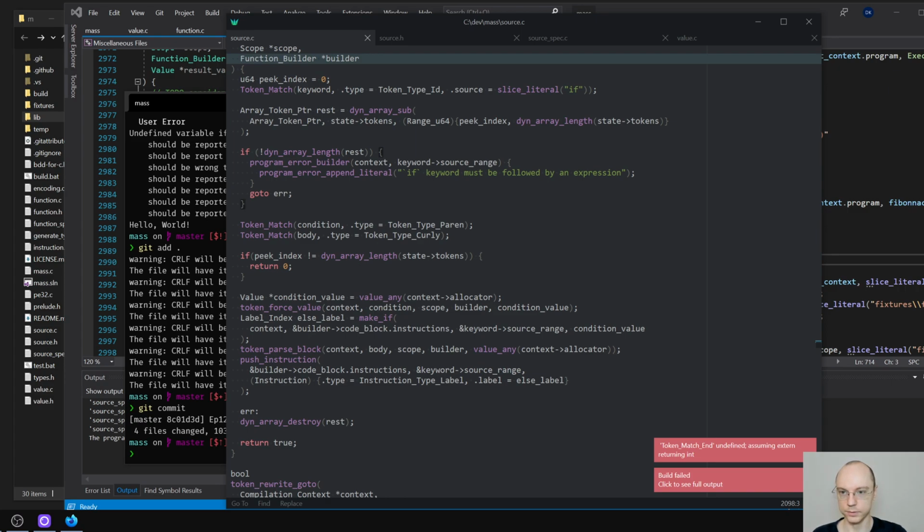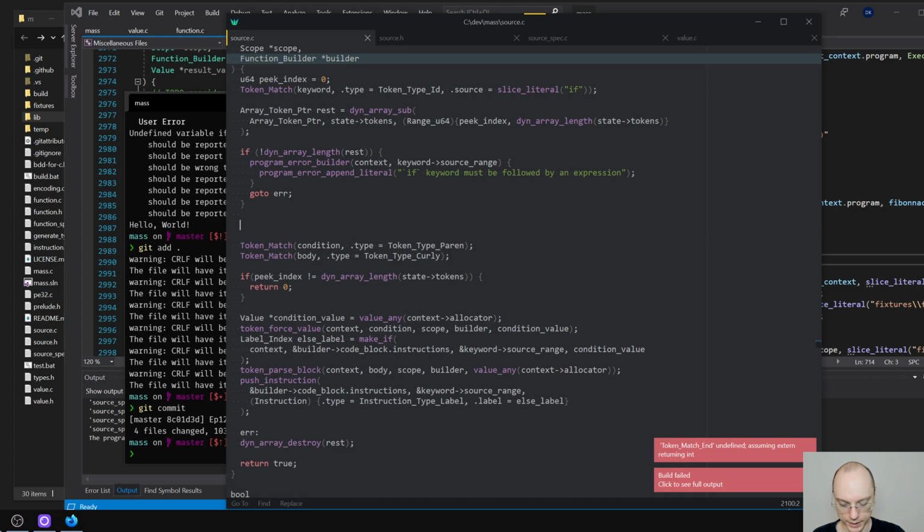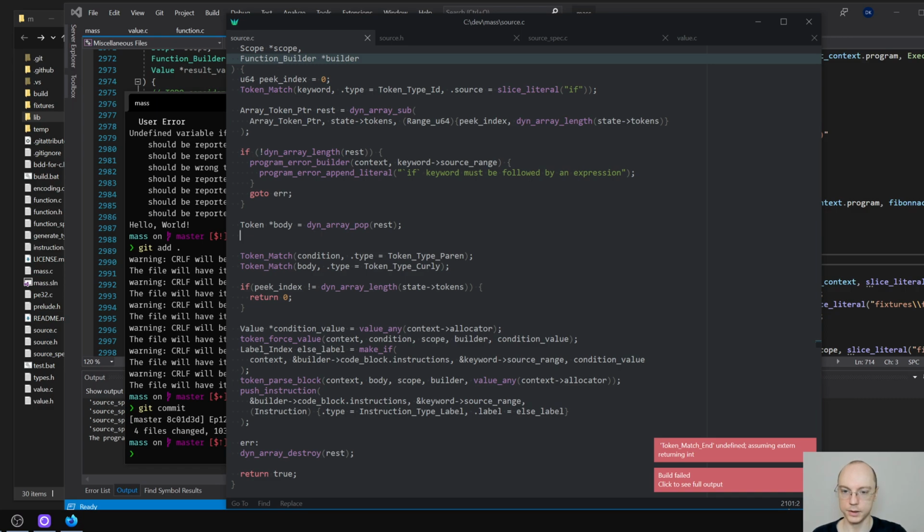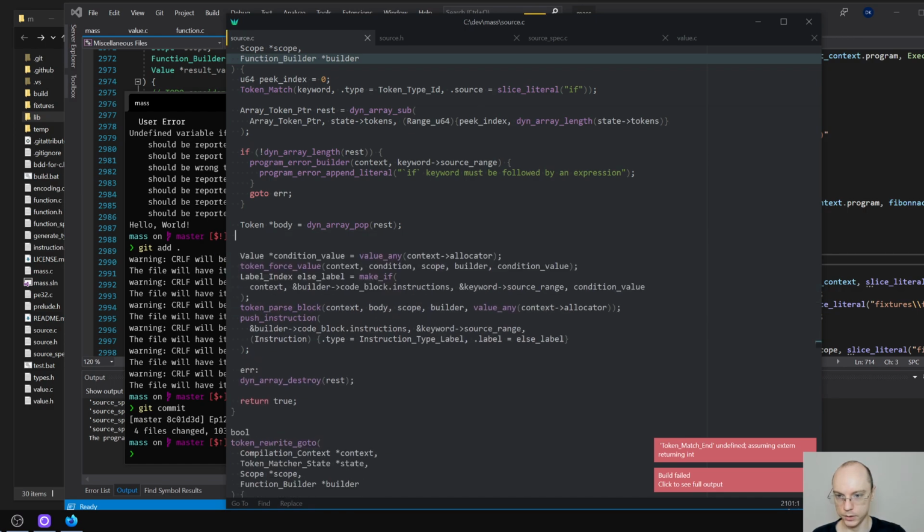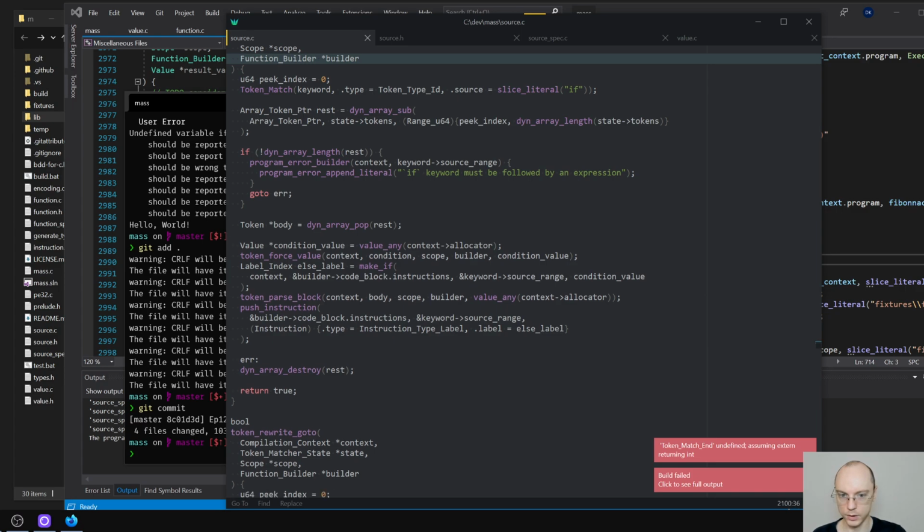Okay, so if we don't have length, then that's fine. Actually, it will be an error, and it will be an error automatically. So everything is okay. And the reason it's going to be an error is because we will say token star body is, we'll just pop something from the end of the array here, and that's going to be our body, and then we will have rest as the condition. So this actually goes away.